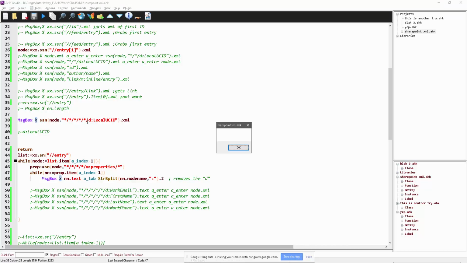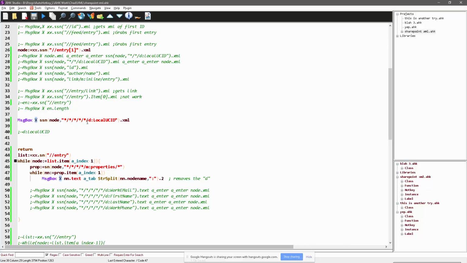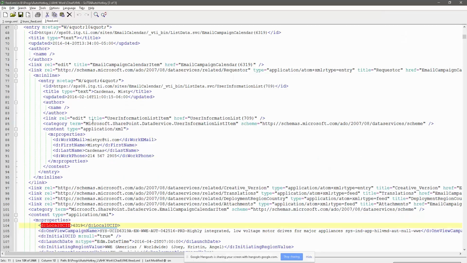Hold on a second. Let's go back to the actual XML here. Okay, so you've got entry. You've got 1 indentation for the. But does this entry here throw that off? No, that has nothing to do with it.